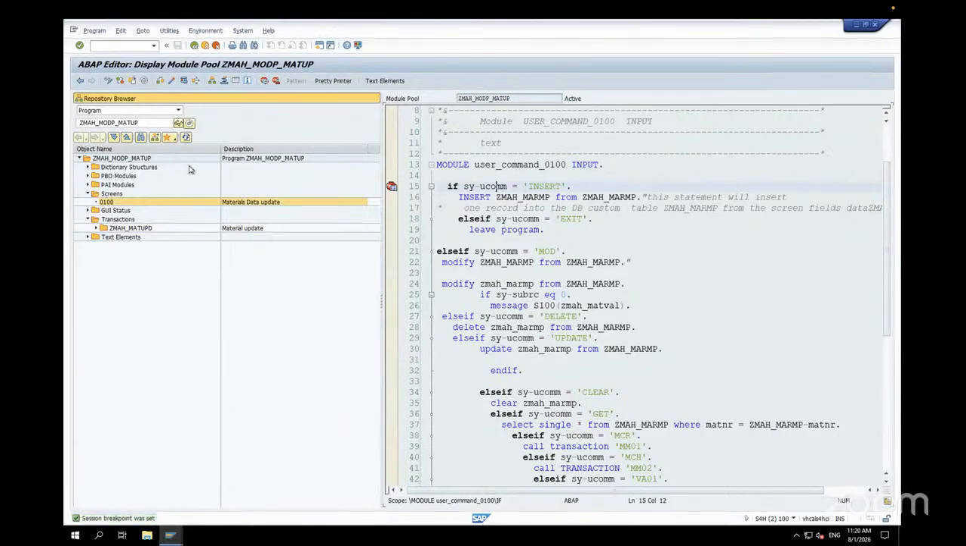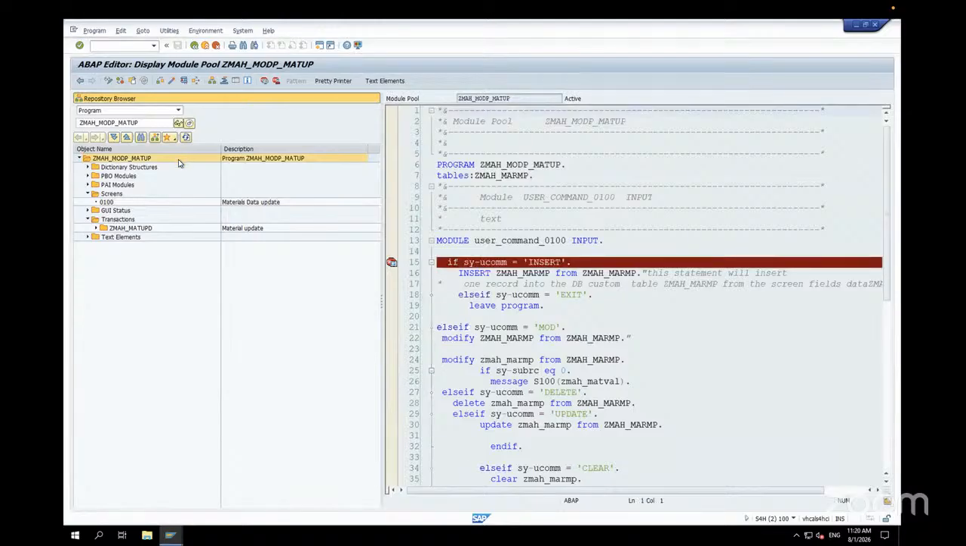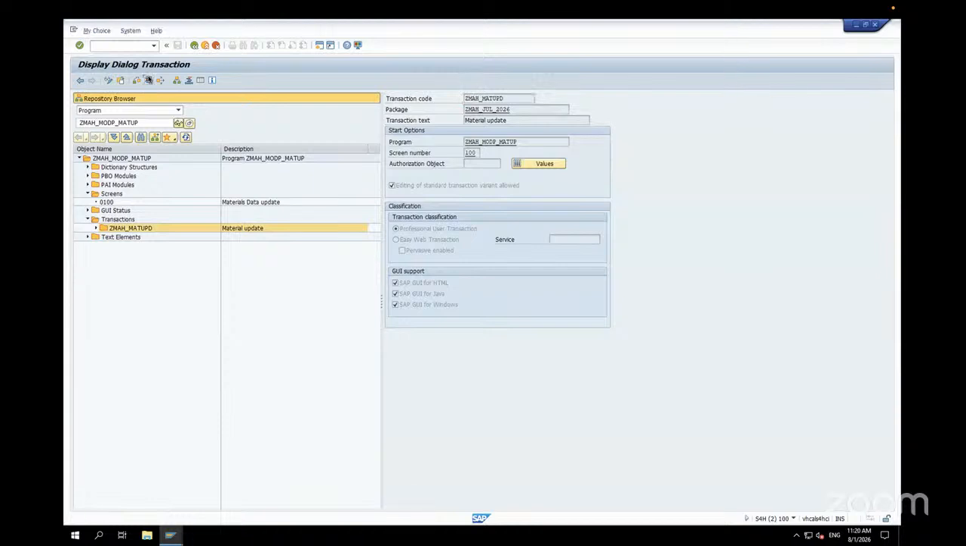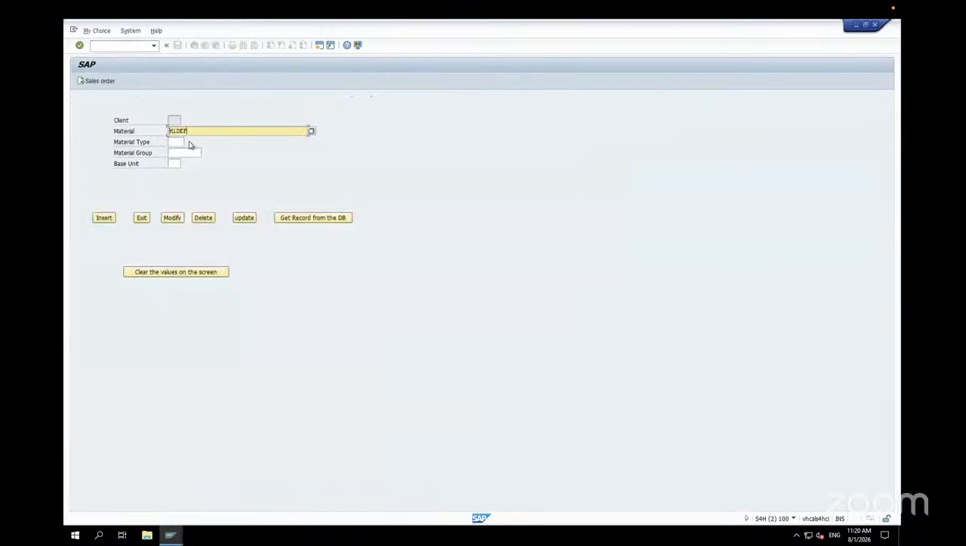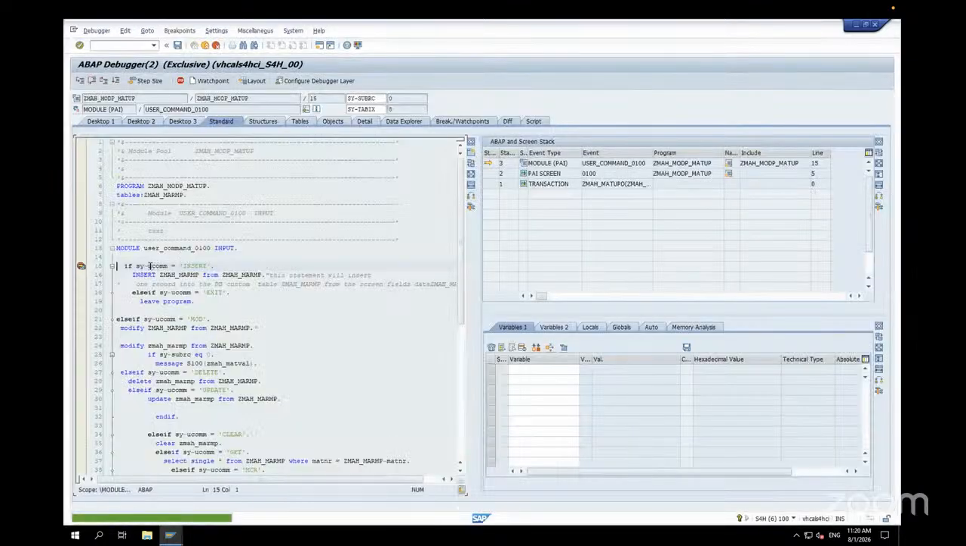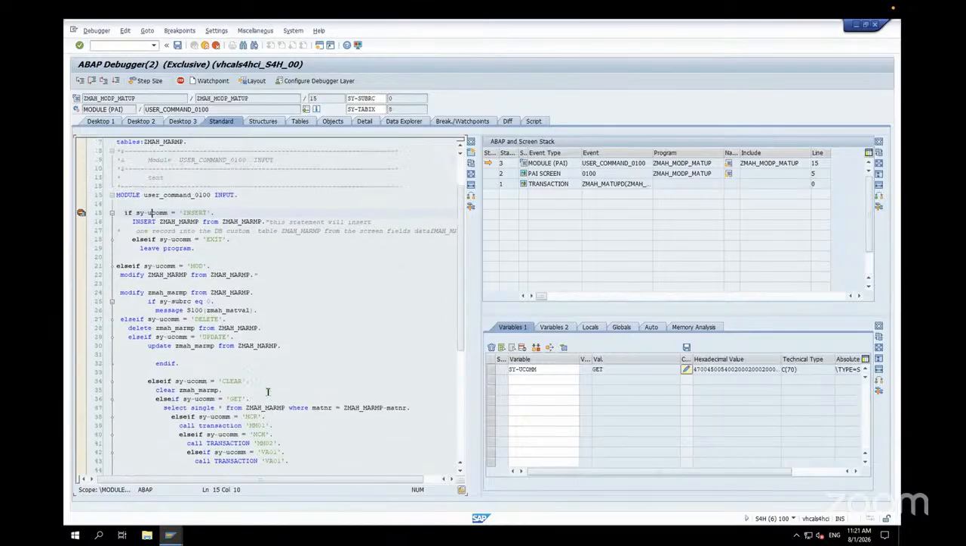Okay. Activate. Execute. Now change the material number here. Get from the database. Okay. So the SY-UCOMM value is GET. Get means which line will the control go to? 36. 36. Very good.